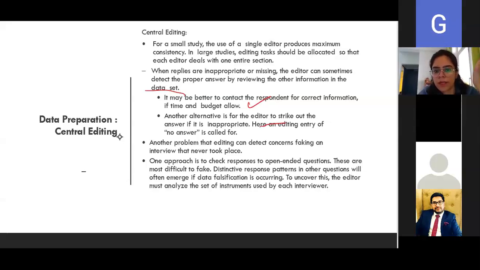Another problem that editing can detect is faking an interview that never took place. This is also something that you can check. One approach is to check responses to open-ended questions. These are the most difficult to fake. Distinctive response patterns in other questions will often emerge.